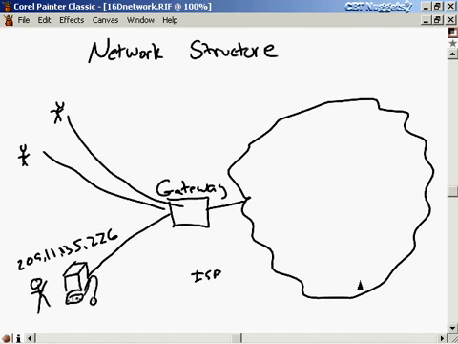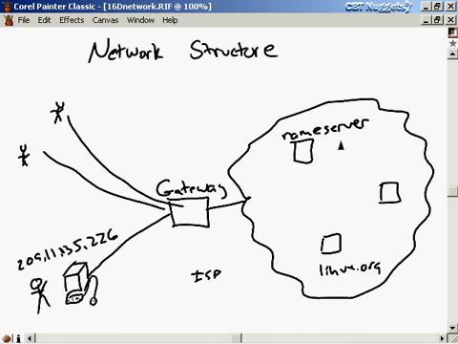Now what's out here on the internet? Well, stuff that we know about, right? Like Linux.org is out here, stuff like Google.com is out here, and there's other stuff out here too that's central to us using the internet. Things like name servers. Remember, like Linux.org has an IP address, right? But what we refer to it as is Linux.org.